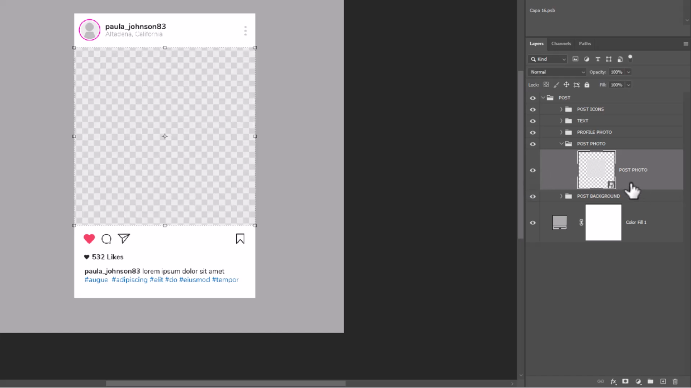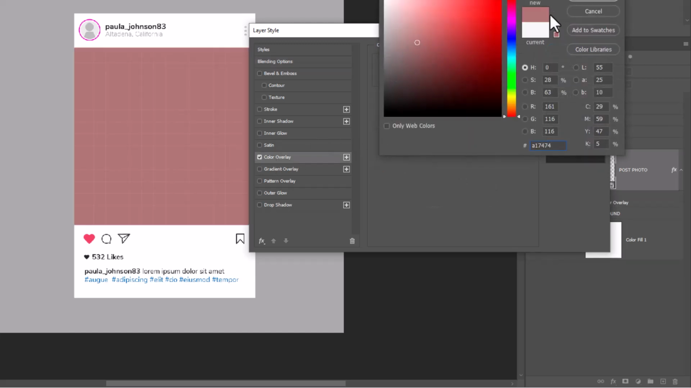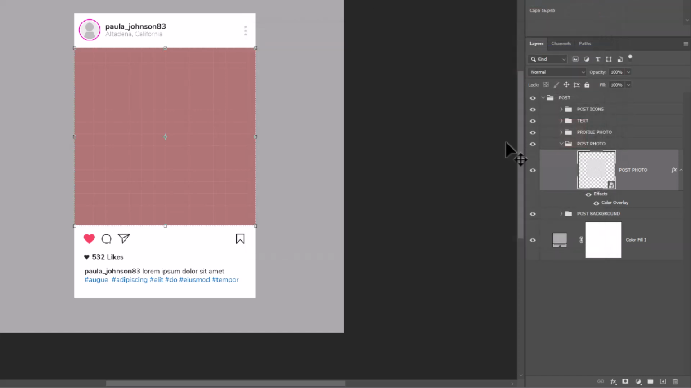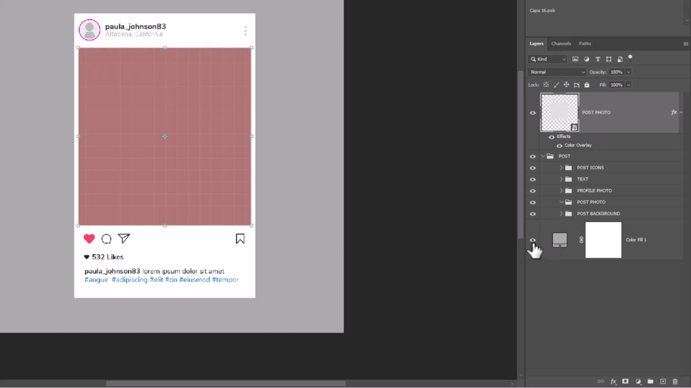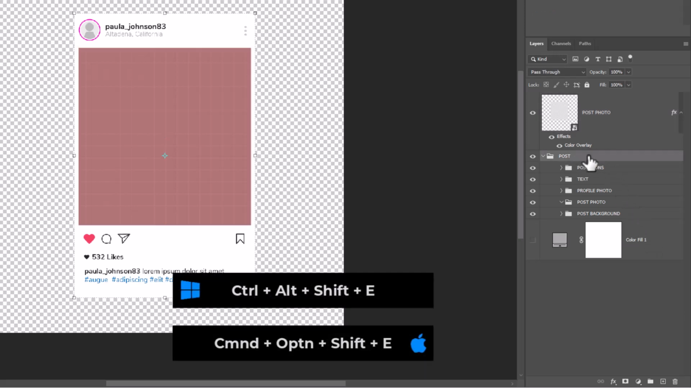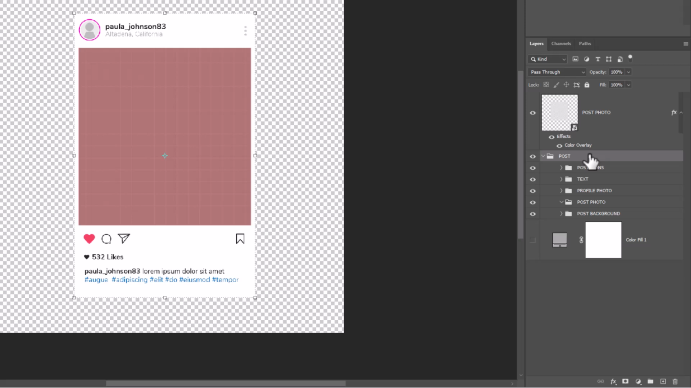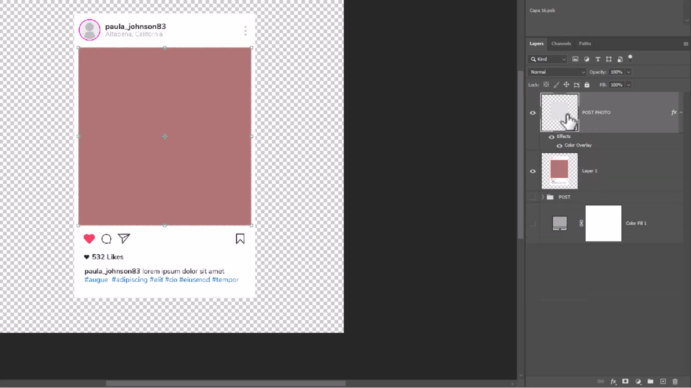Double-click on this layer to open blending options. Follow the process. Press Ctrl-Alt-Shift-E keys to get a merged copy from all the below layers. Right-click and choose Select Pixels.